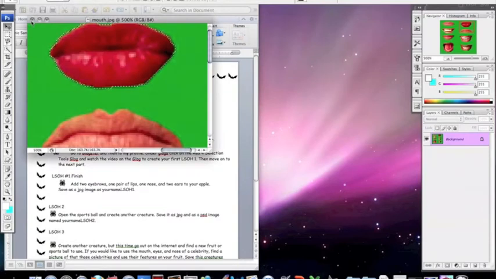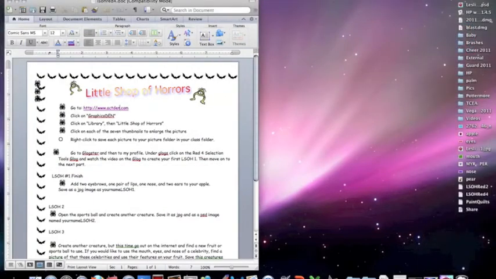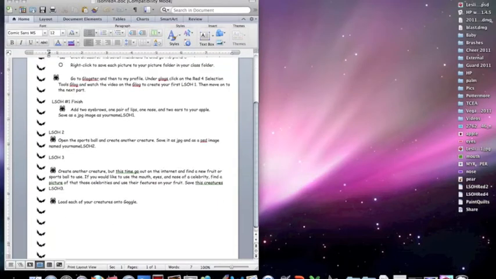I'm going to come back and look at my worksheet. I've got check, check. So now I need to go on to Little Shop of Horrors 2, where I'm going to create another creature using one of the sports balls that you downloaded. And then I want you to create another one, but this time you get to go out and find the sports ball or the fruit that you want as your background, and then use different celebrities.